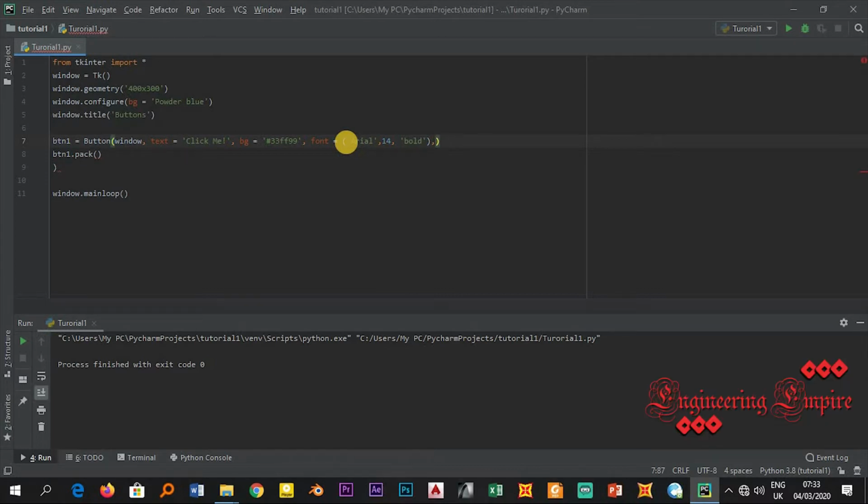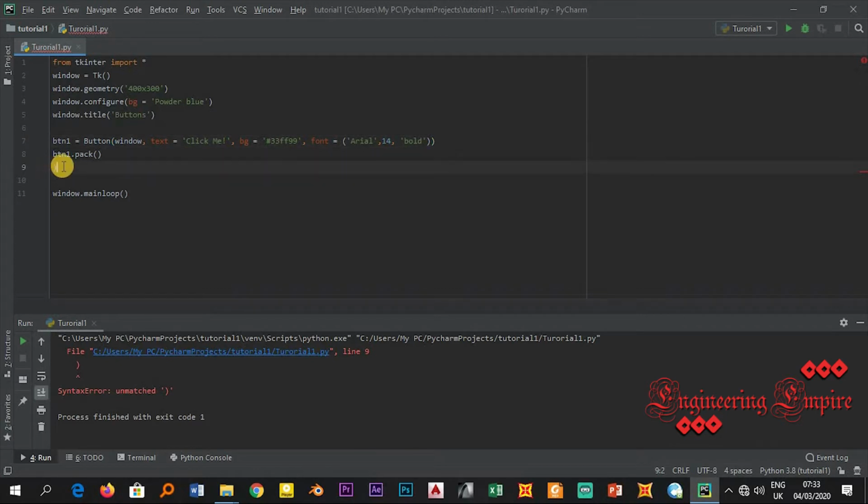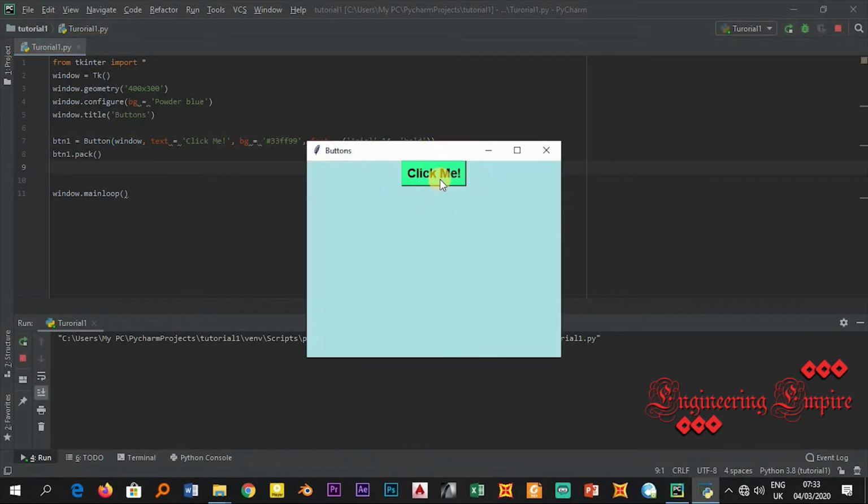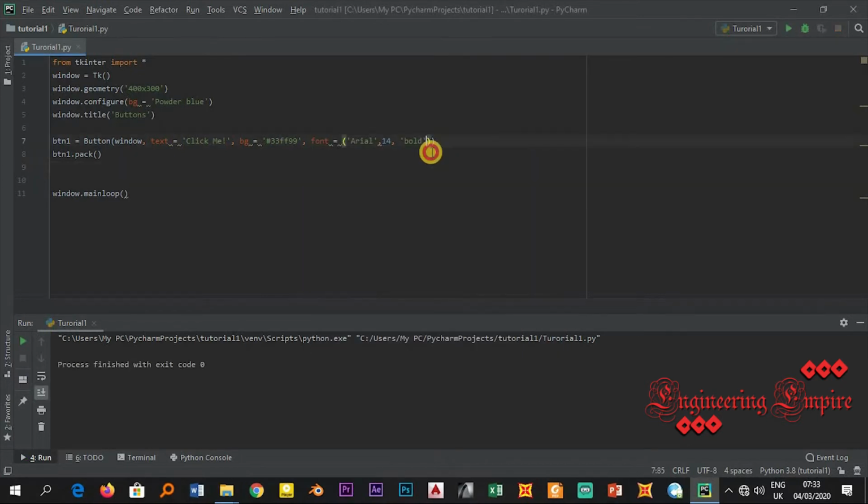Now comma, then let me run this one. Line 9, there is a parenthesis by mistake. So now you see the size has been increased. Click me, it is very visible. Now let me fix the border. We will make it more beautiful.